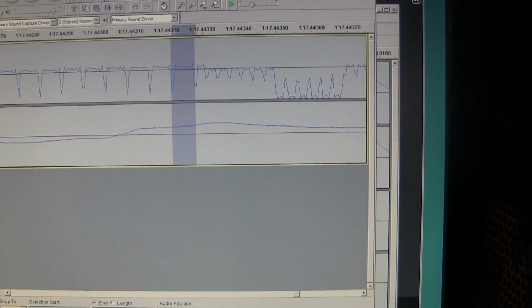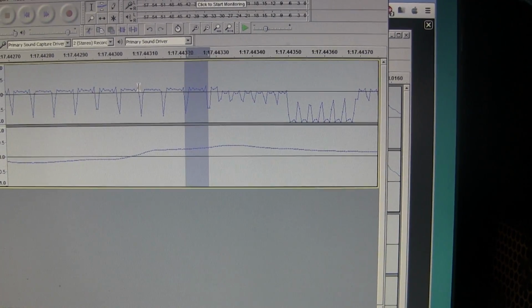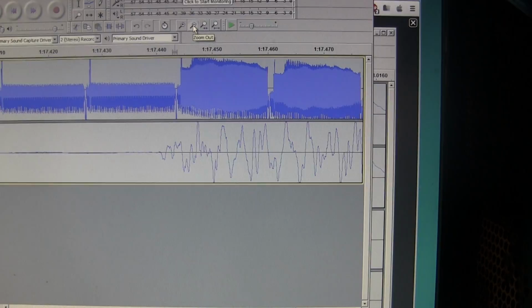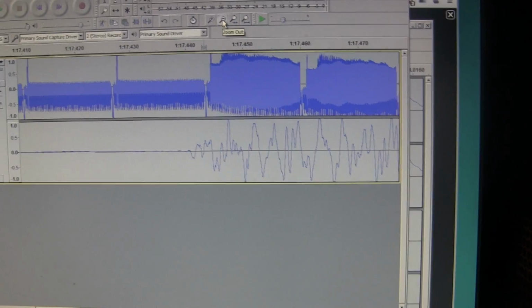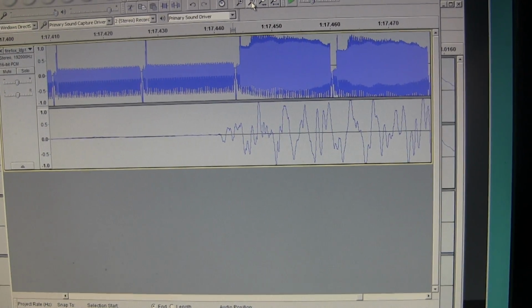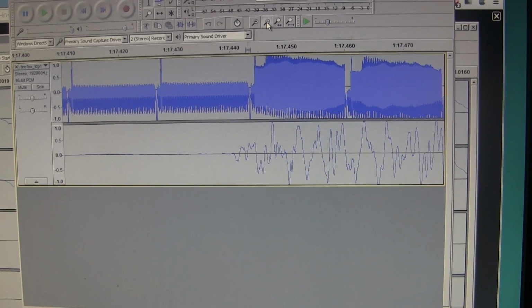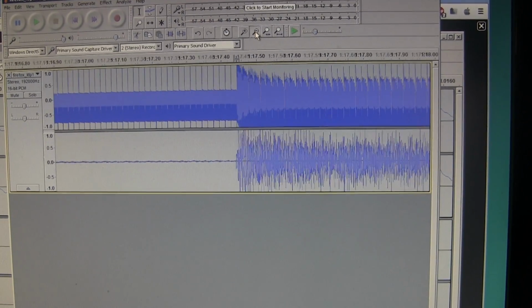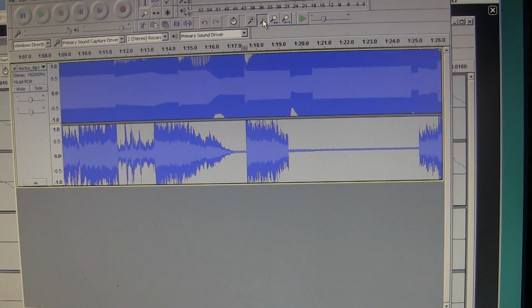So here's where I captured the video and the audio. I was using my sound card as a primitive analog to digital converter. Let me zoom out a little bit more so you can see what I'm looking at here.